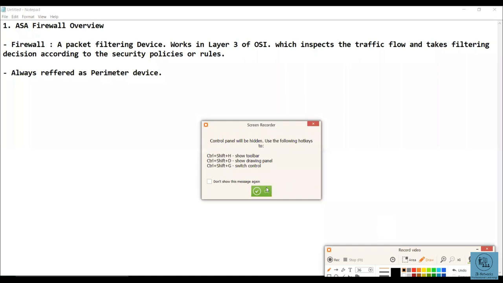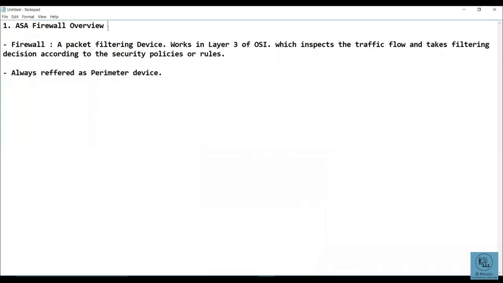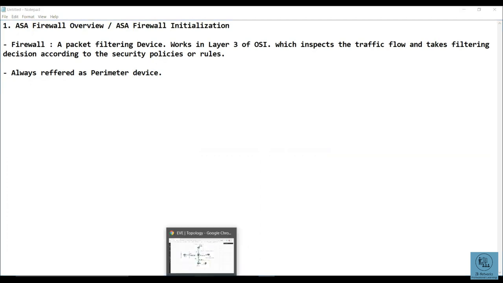So we are doing the ASA firewall overview, and also we are going to study ASA firewall initialization. That's the topic for today. So what we do right now is go to our lab topology.